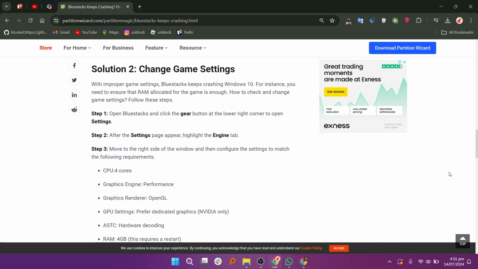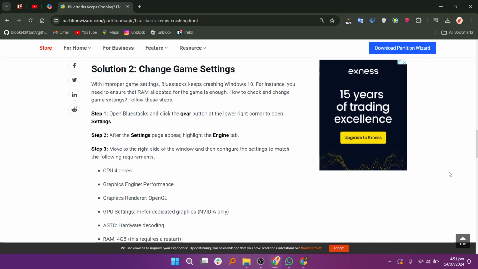With improper game settings, Bluestacks keeps crashing Windows 10. For instance, you need to ensure that the RAM allocated for the game is enough. Open Bluestacks and click the gear button at the lower right corner to open settings. After the settings page appears, highlight the Engine tab.